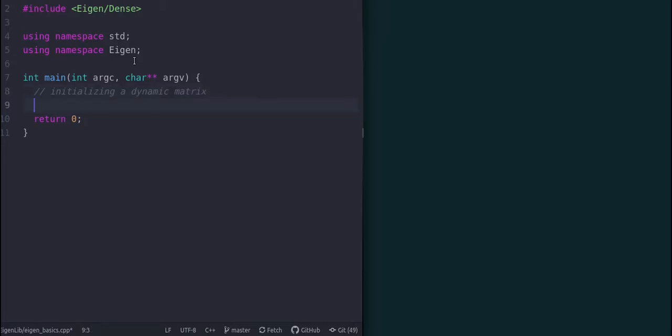In order to do that, we first need to invoke the Eigen namespace, and then we have the scope resolution operator, and after that we say the data type MatrixXd, and then we define the name of the matrix variable.